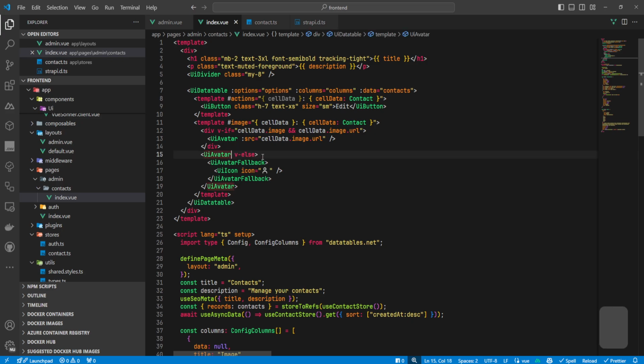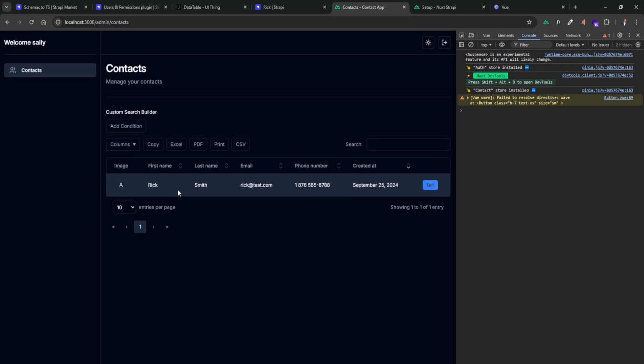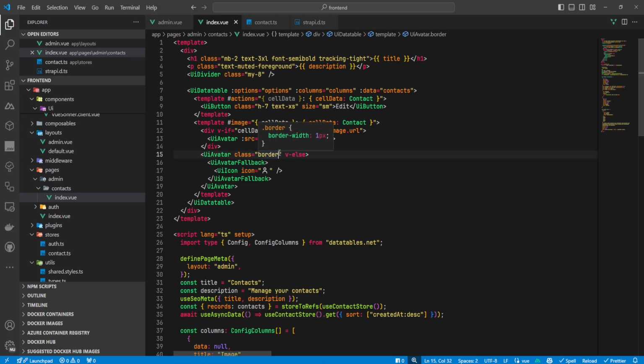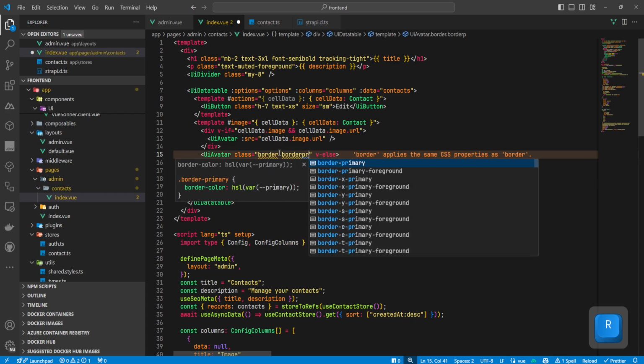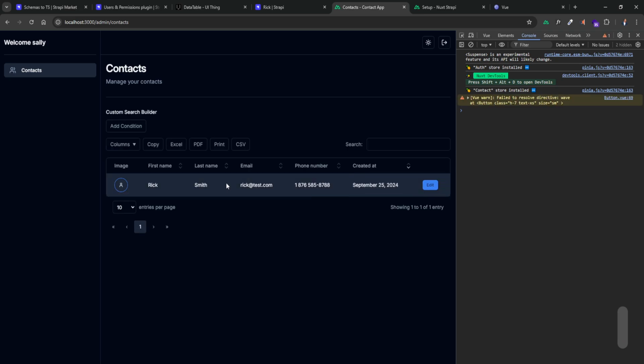Let's see, class border, reload, so it gets re-rendered, and that's a little bit better. At least we can. Nope, it's not better. It's not better at all. Unless we're gonna do border primary, which might look weird. Yeah, that's better.